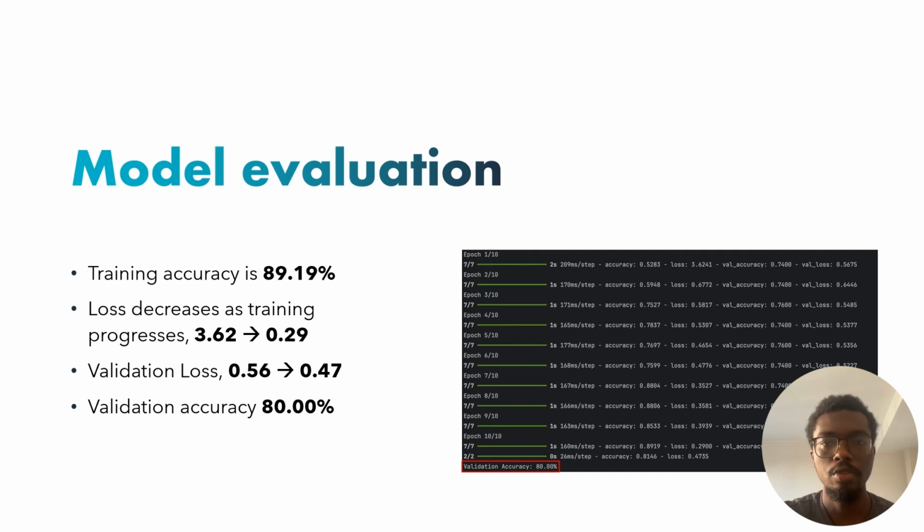Finally, after training, we evaluated the model on the validation data to check how well it performs on unseen data. The validation accuracy and loss tell us how well the model is likely to perform in a real-world scenario. In our case, the model achieved around 80% accuracy on a validation set. The validation accuracy of 80% means the model is able to correctly predict whether an MRI shows a tumor or not 80% of the time.